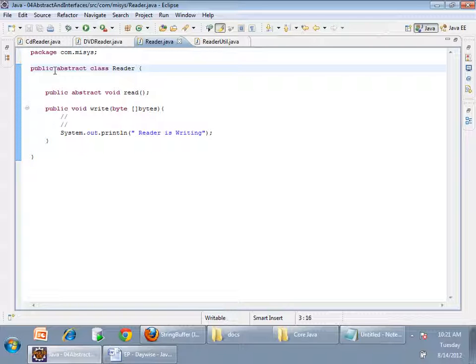Now tell me, I have a few logical questions. If at least one method in a class is abstract, you have to make the whole class abstract. Otherwise, what is the problem? If you don't make this class abstract, you will be able to create an object. If you are able to create an object and you call the read method, what code is to be executed? Nothing. So it's not logical. So if at least one method is abstract, you have to make the whole class abstract. But what if there is no abstract method at all?